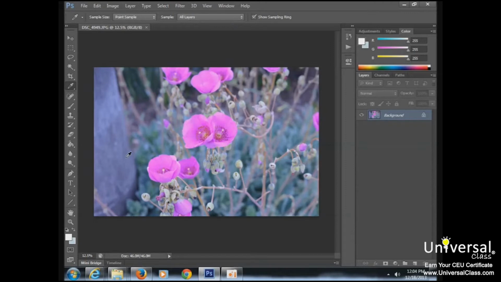You can also change screen modes by going to the bottom of the toolbox and clicking the Change Screen Mode tool. Right-click on the tool to select Standard Screen Mode, Full Screen Mode with Menu Bar, or Full Screen Mode. The preferences that you choose will determine a variety of settings within the program and will also affect the way Photoshop operates. That said, the best way to show you the preferences that you can set is to go ahead and show you how to set them.